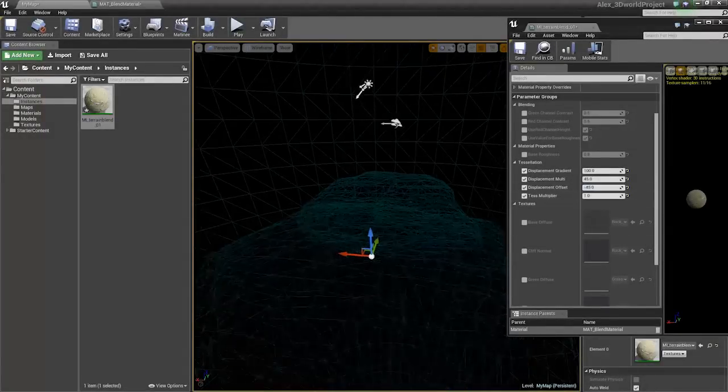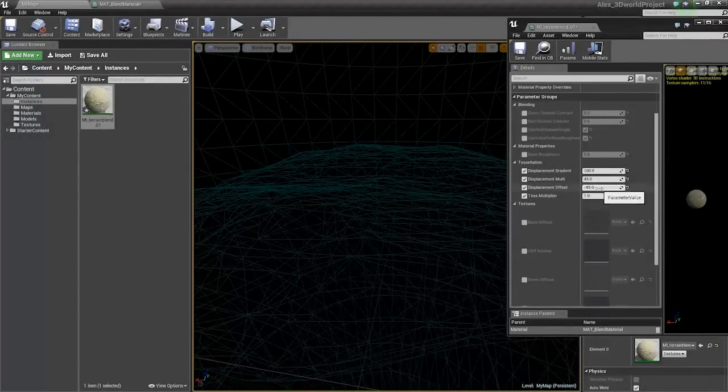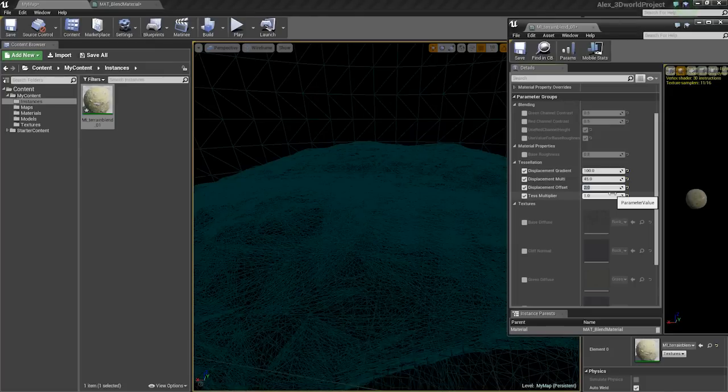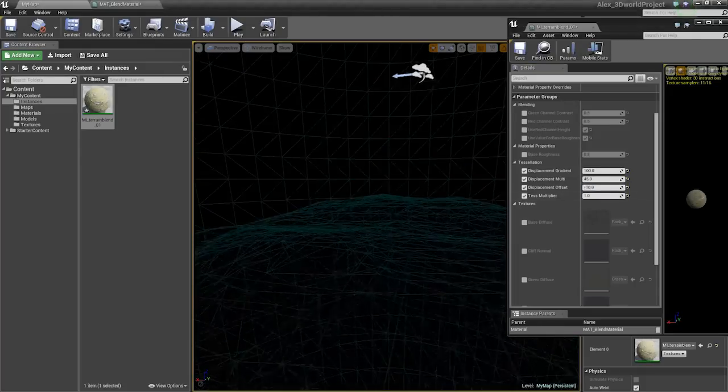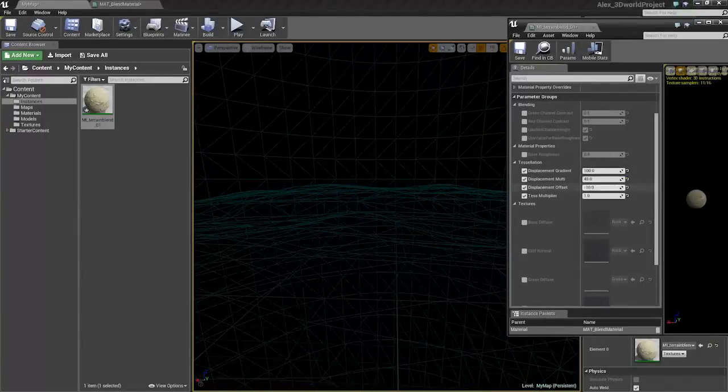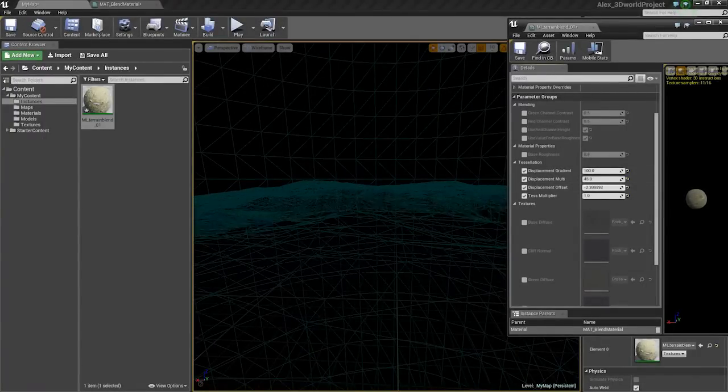Actually pull it really, really close. So by putting in a negative value, I'm actually pulling it away from the camera. There you go. You can see it come in like that.